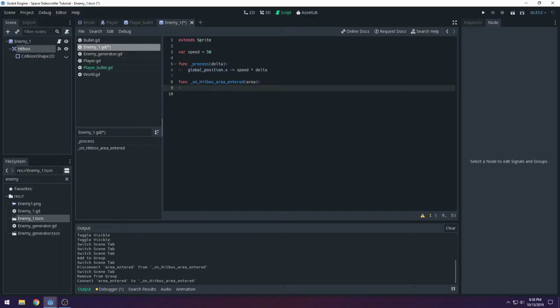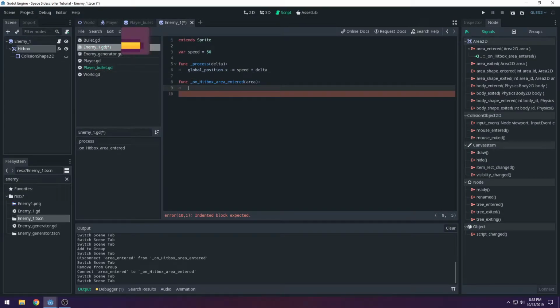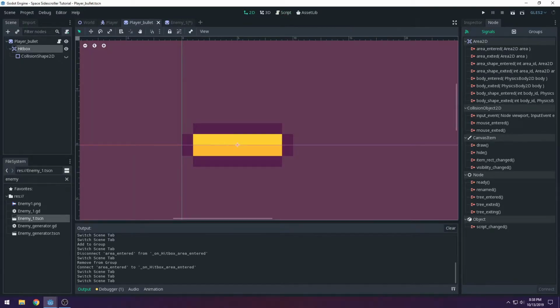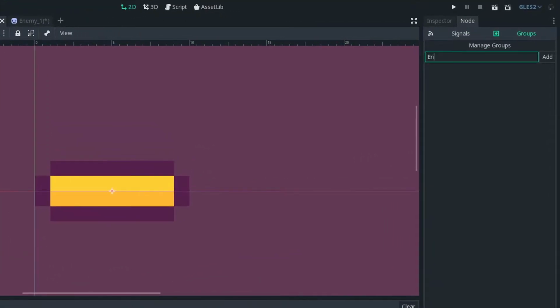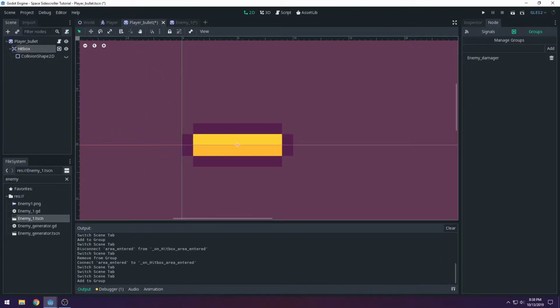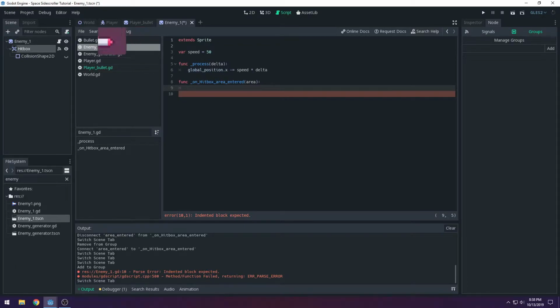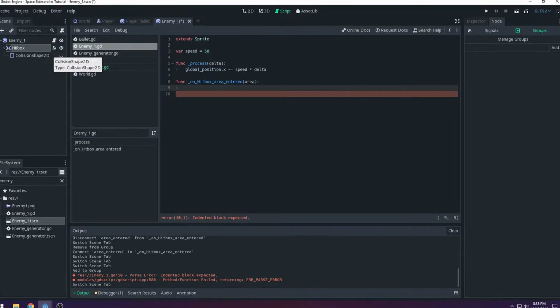So now we have that connected, and now we're gonna go to your player bullet. I'm gonna go back to 2D so I know I'm in our player bullet. I'm gonna set a group called enemy damager, and this group is all the objects that'll damage the enemies. You want to make sure the groups are attached to the hitboxes, because remember that we are getting the group from the hitbox, which is our area. So it needs to be attached to the hitbox or else it's not going to find that.